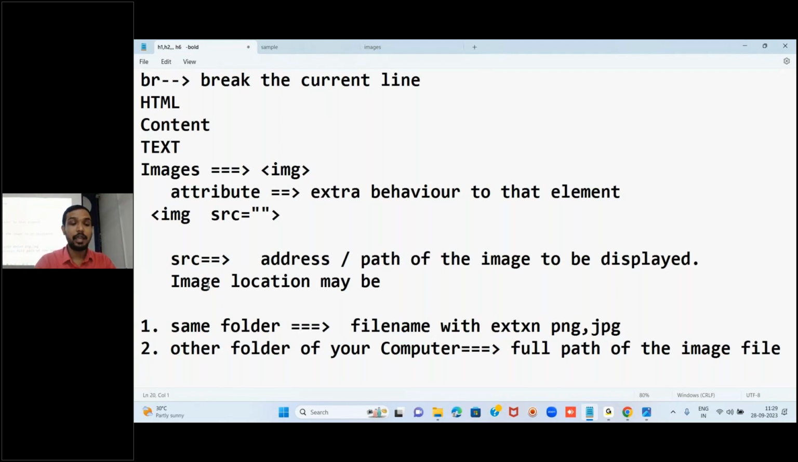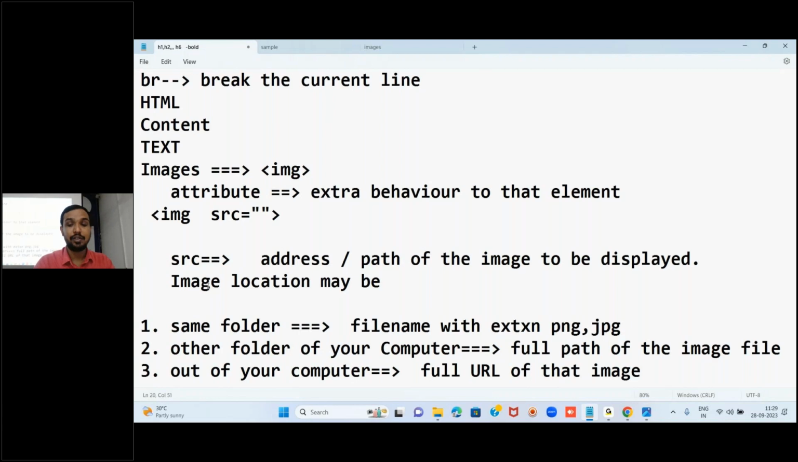There is one more possibility actually, that the image may be outside of your computer. If something is outside of your computer, that means on the internet. Understood? In some other system, from another system, means from the internet. If you want to get it, we have to provide the full URL of that image. Means first you need to copy the URL of the image, and we have to pass that in the source address. Yeah, now we are going to see this practically.